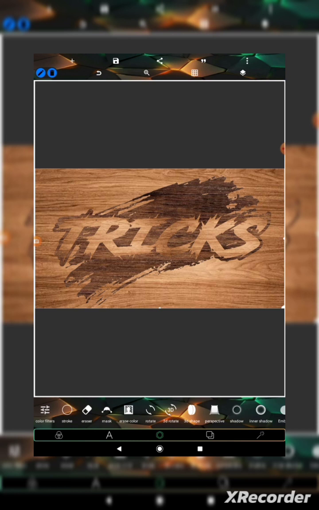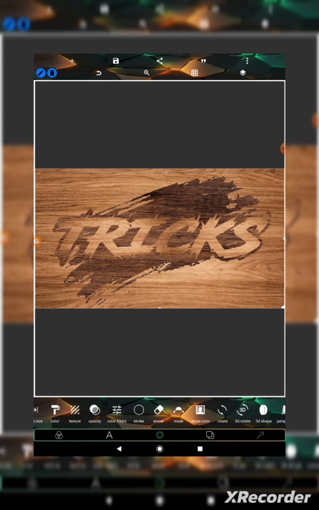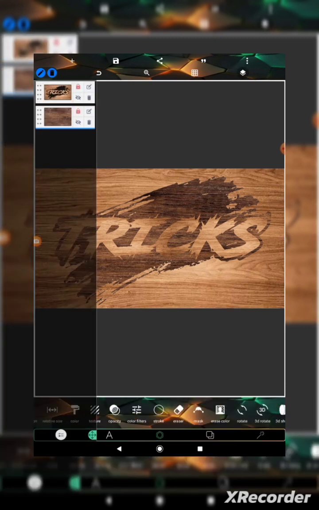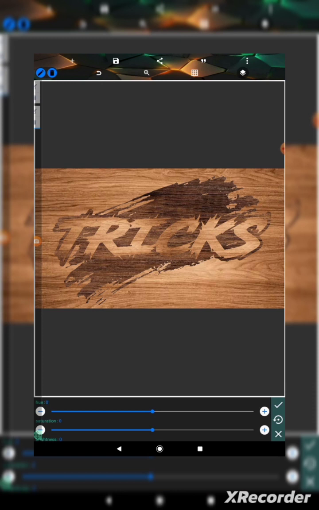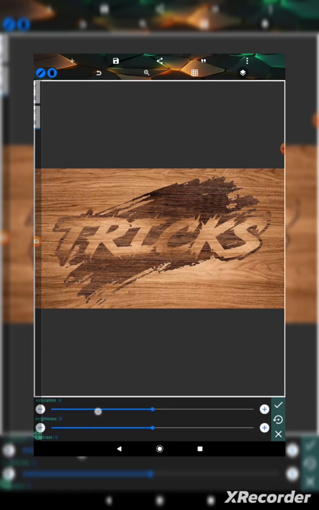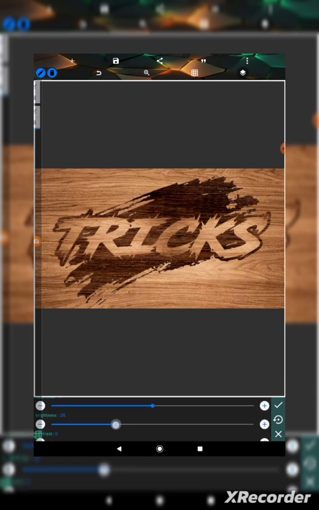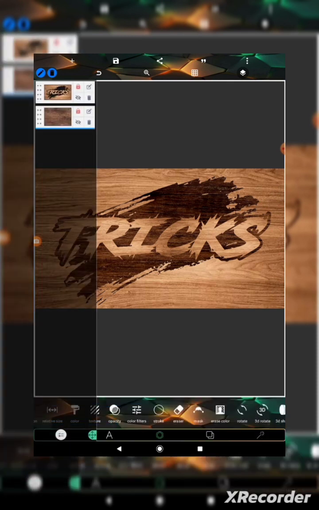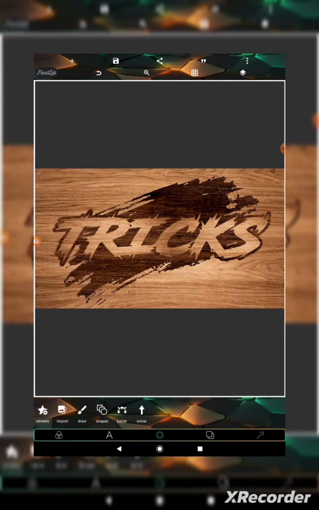Yes, so this is the result we have, but to make it more realistic, to make the down layer show, that's what we are going to do next. As you can see, this is the exact result of what we are meant to do. I'm going to click on my layer, go to the down layer, and then go to color filter. On the down layer, I'm going to go to my brightness, reduce my brightness a bit, and then click on my check mark sign. So boom, this is our result.